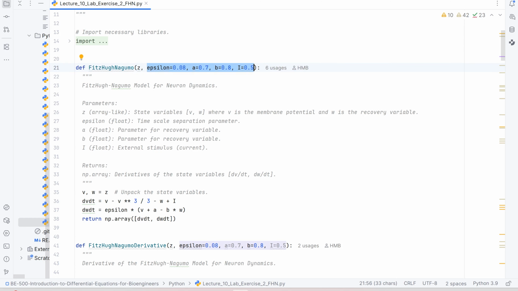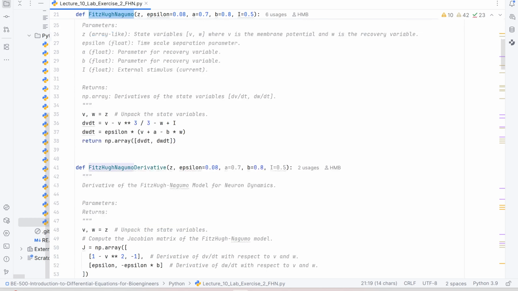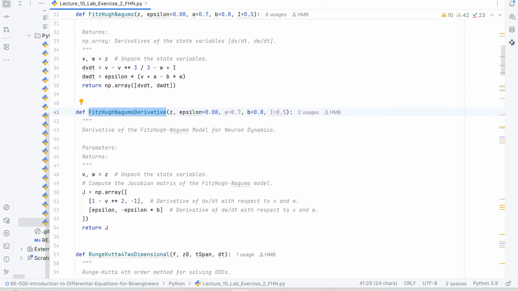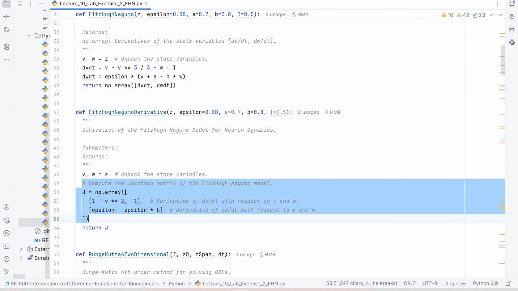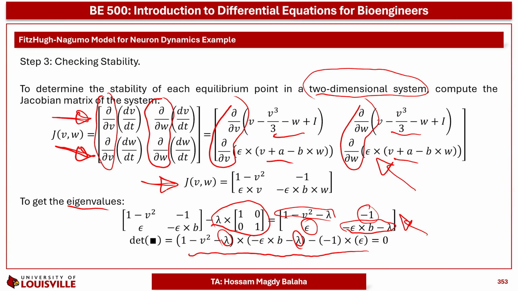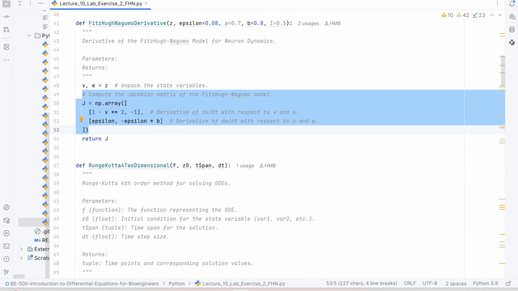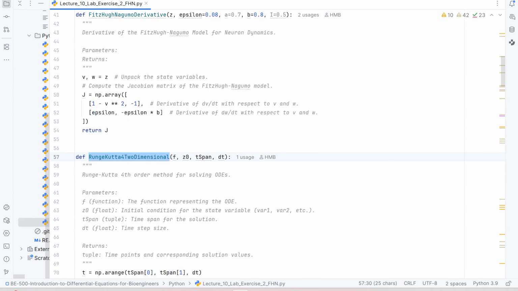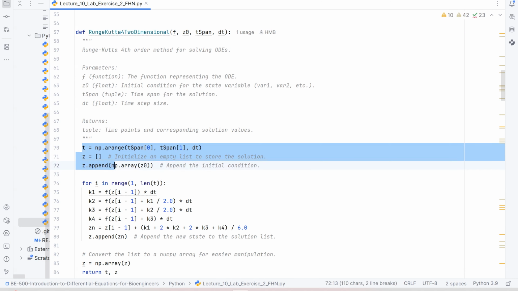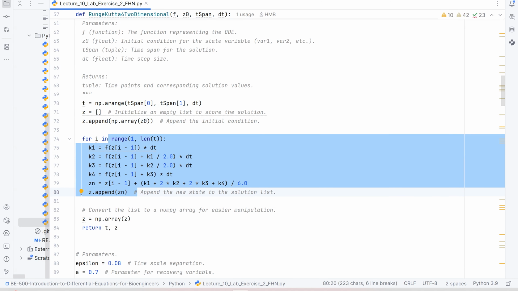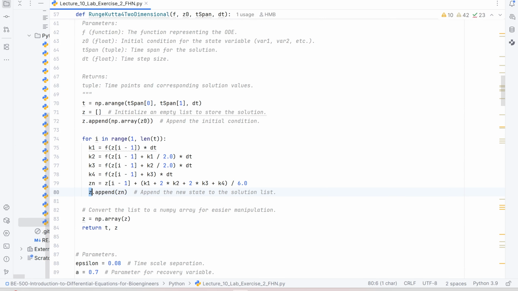The second function should be the derivative of that one. So we created the derivative here. Also unpacked Z into V and W, and this will be our Jacobian, which is calculated in the lecture here. The third one will be RK4, two-dimensional. So here we create also a list and appended the variable, looped here, and appending each time the value of Zn into the Z vector, converting it into a numpy array, returning T and Z.